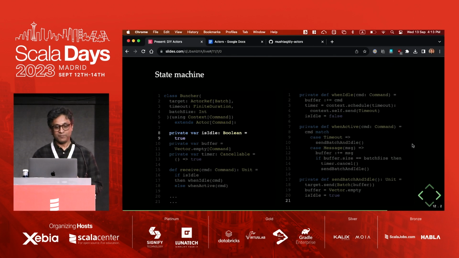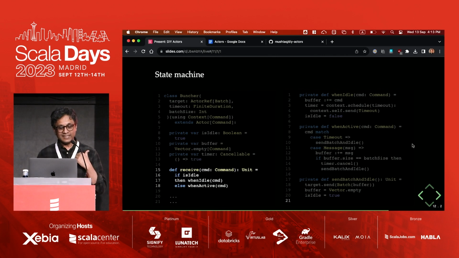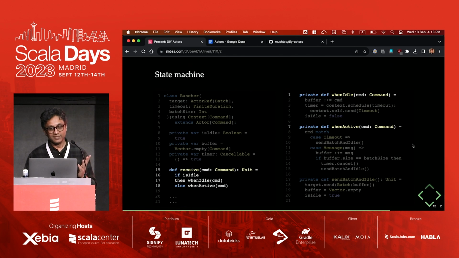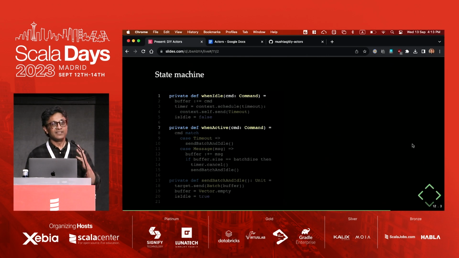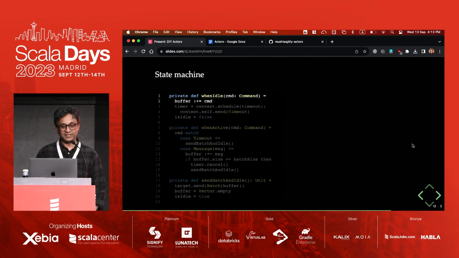There's a lot of code, but I will focus only on a few things. We don't get the nice DSL that Akka Typed gives you, behavior and all that. So we have to do the state handling ourselves for the state machine, and we use a var isIdle. Initially the state of the actor is idle, and in the receive method we put an if-then-else: if it is idle, use the whenIdle block, and when it is active, use the whenActive block. The implementation is captured in both these methods.